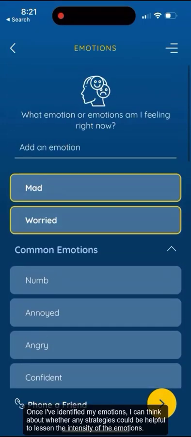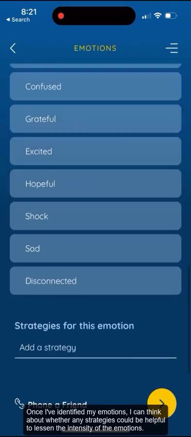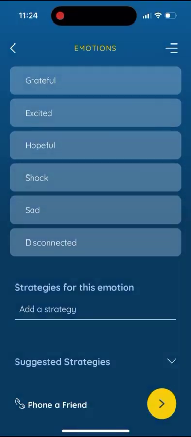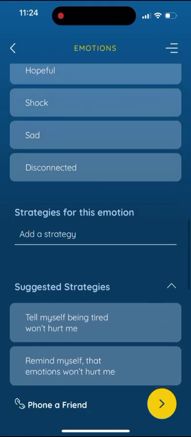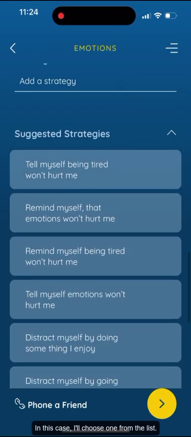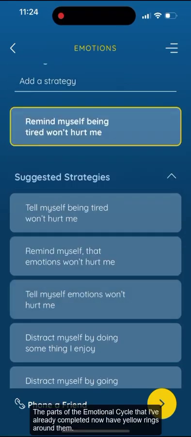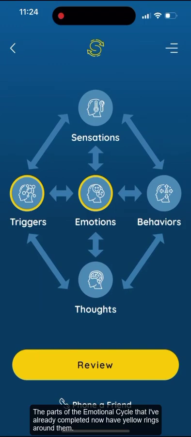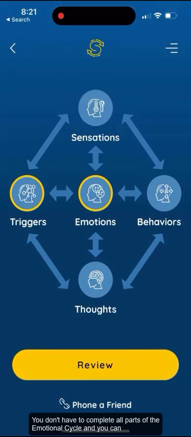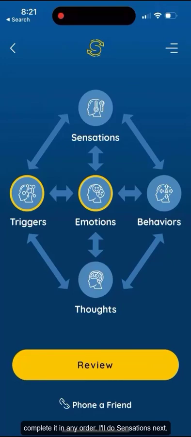Once I've identified my emotions, I can think about whether any strategies could be helpful to lessen the intensity of my emotion. In this case, I'll choose one from the list. The parts of the emotional cycle that I've already completed now have yellow rings around them. You don't have to complete all parts of the emotional cycle, and you can complete them in any order.